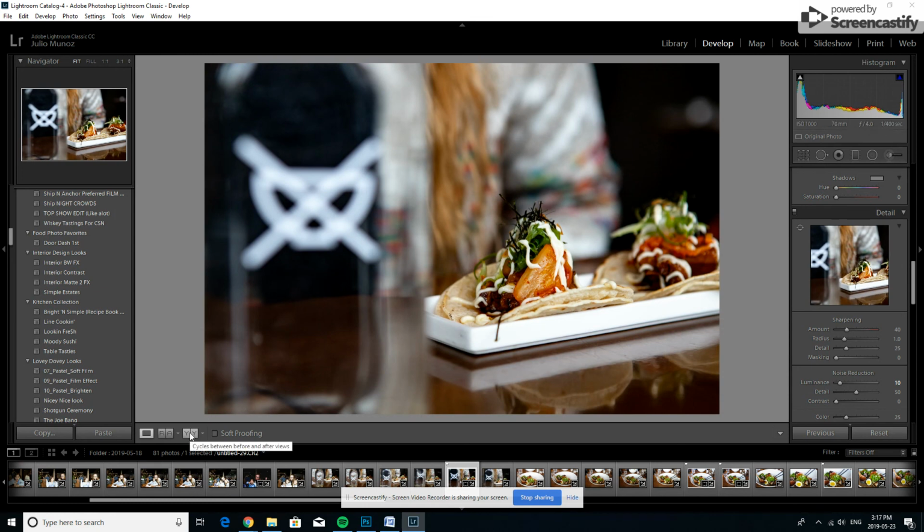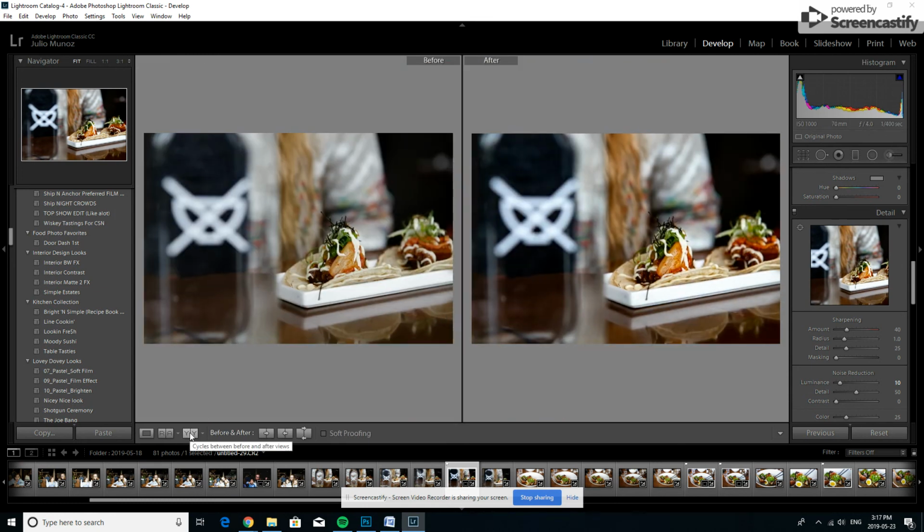And if we look at a side-by-side comparison, see there's a major difference.